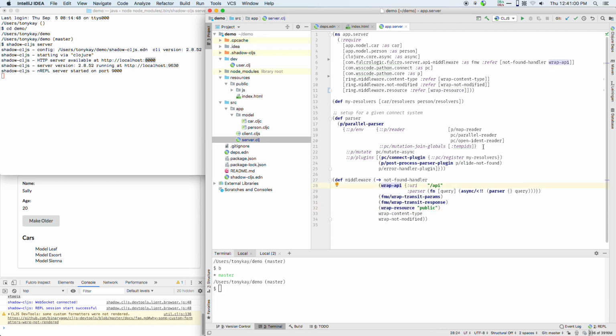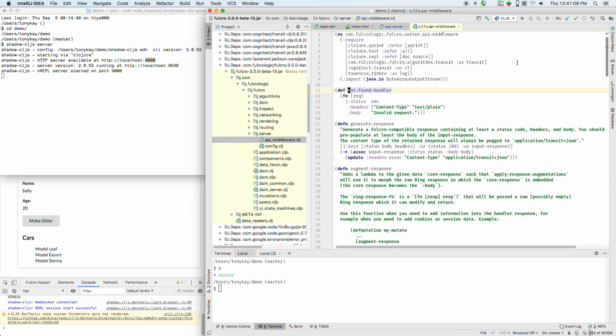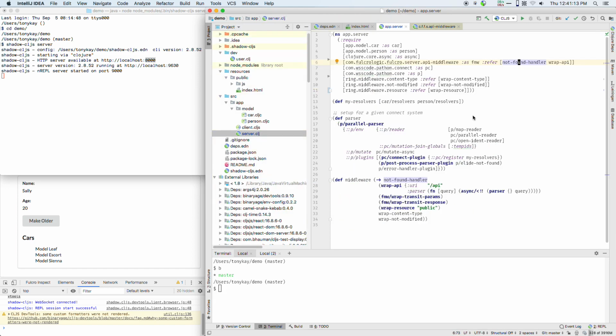Wrap API is a function defined in Fulcro's API middleware namespace. And also there's a convenience not found handler there that's just really a trivial 404 invalid request kind of thing for convenience. But you can use your own additions to the chain.